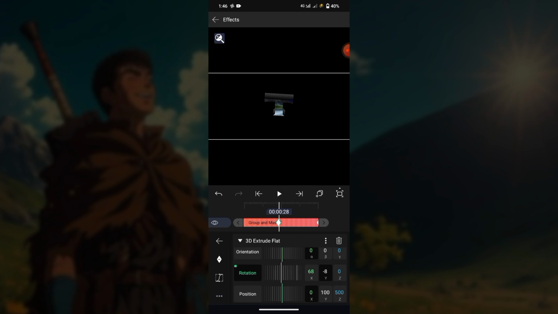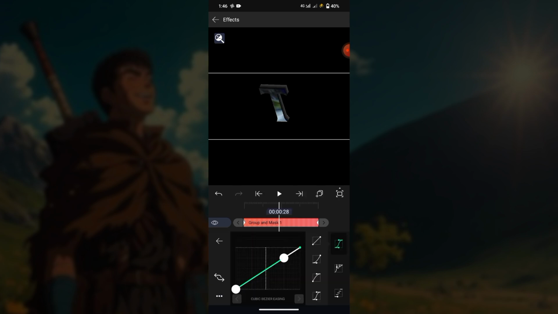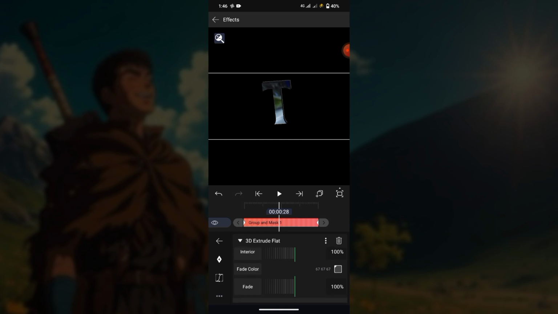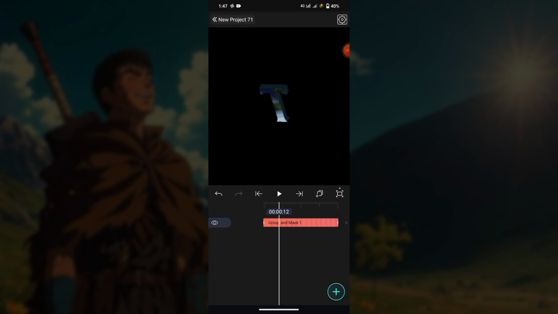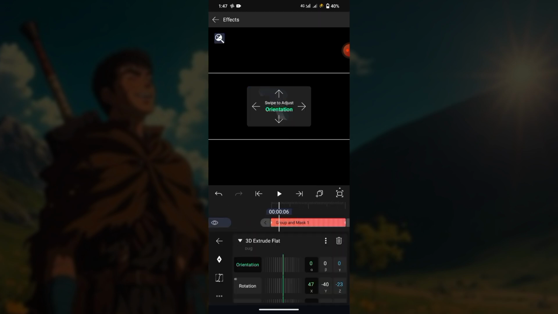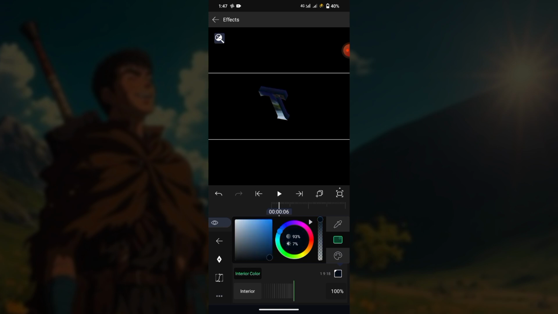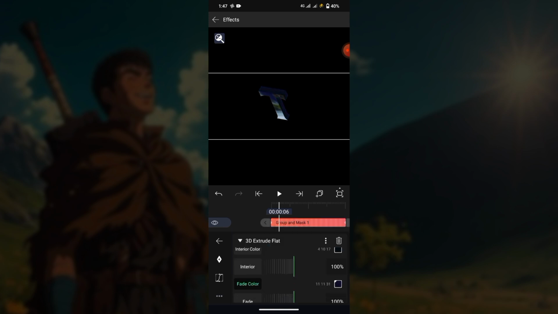Further, you can animate the y and z axis also. It's totally up to you. I'm just showing this as an example. Now the rest of the settings are not that compulsory, but you can change according to your need. Our 3D text animation is done. Now let's move on to the other stage.